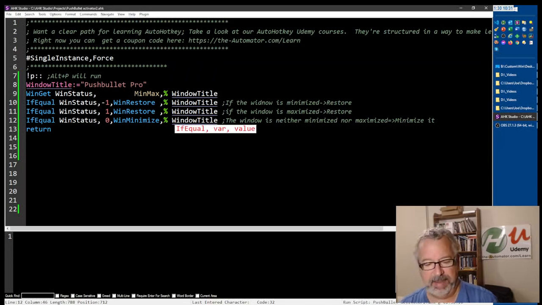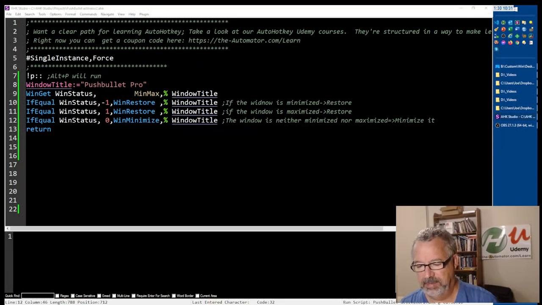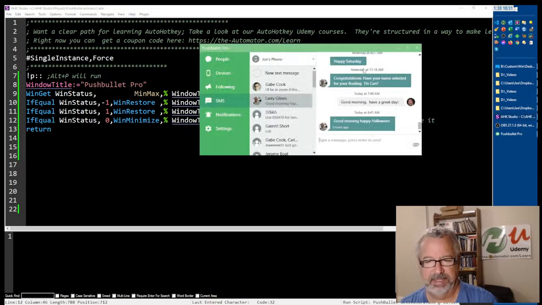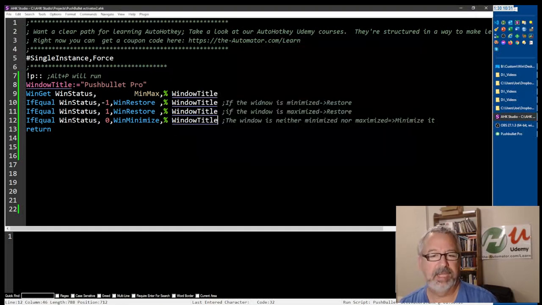Now I'm going to relaunch it, and I'm going to hit Alt P, and hopefully I didn't minimize. Let me double check. I might have closed it, which is going to be a habit I'm going to have to get into. So Alt P. Now see, Alt P is still working.